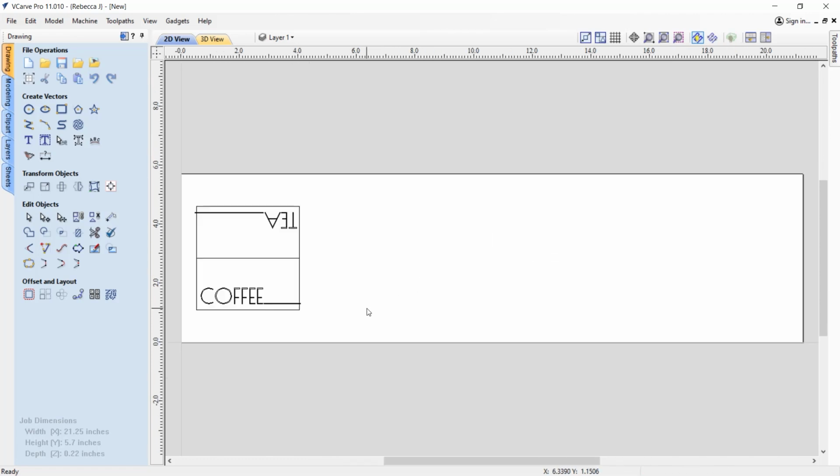And we'll press F to fit that to our screen. With this vector, we can now select it and delete it. We don't need that there, and that's pretty much our coaster done.